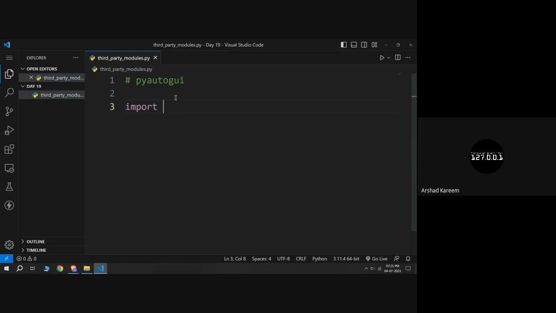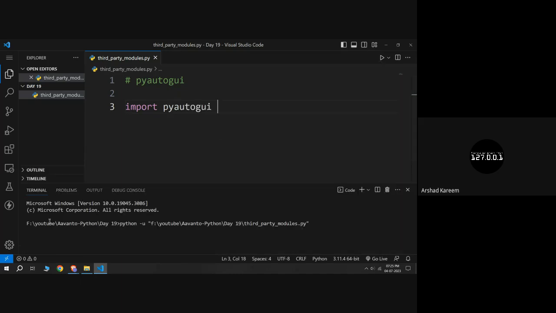If I directly import this PyAutoGUI module, in your case, you will get an error. If you run this program, you can see I haven't got anything on the output screen, but in your case you will definitely get an error called ModuleNotFoundError. I have already installed this module, so I am not getting any error, but in your case you will get an error. To avoid that error, first you need to install this module before importing. So how can we do that?